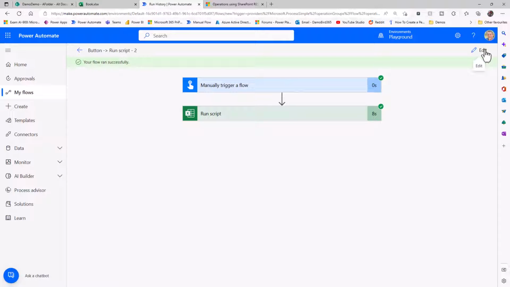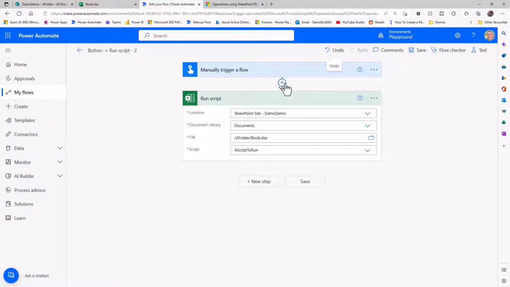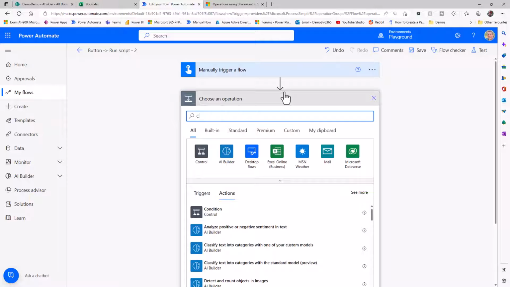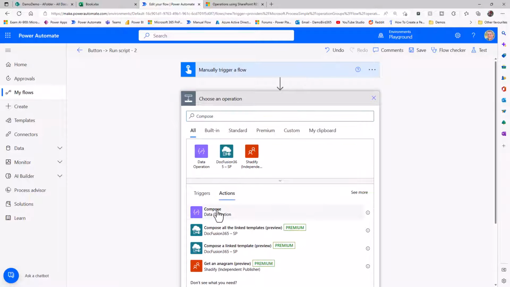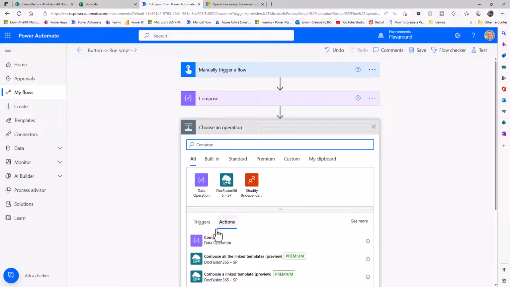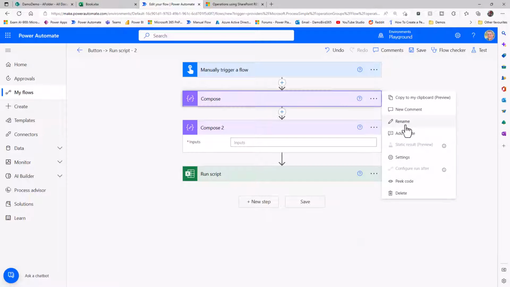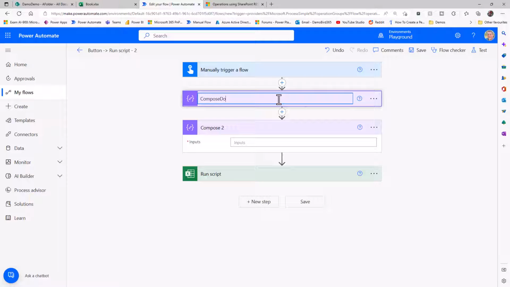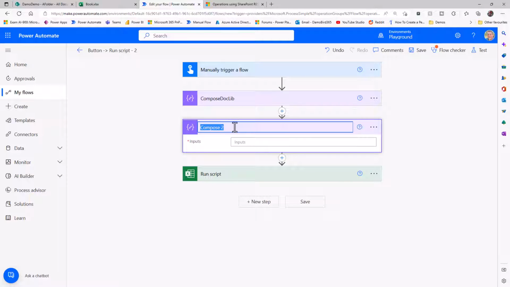So of course I said I wanted to make the data or the path, the document library dynamic. So if I go into edit, and what I'm going to use for this initially is a couple of compose actions. I'm just going to put in the same values that we have for the document library and for the path, and I'll run it dynamically and see what happens.